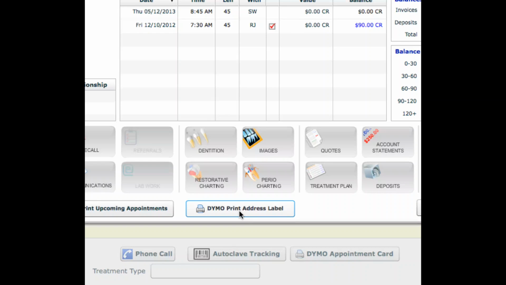Well, I need to replace the label in my DYMO label writer, so I'll replace the appointment card with the sticky self-adhesive label. It's very simple to do. It's almost a semi-automatic procedure. So just load the label, and yeah, it loads it automatically, and I'll just click DYMO Print Address Label.